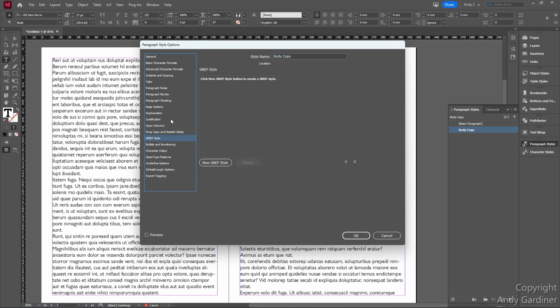Now, the way a grep style is applied, you can do a new grep style here. And effectively what you're doing is you are applying a character style. So if I click in here where it says none, I can choose this character style called bold red that I made earlier, or I could do a new one if I wanted to. I'll choose the bold red one, and you're applying it to the text that matches this pattern.